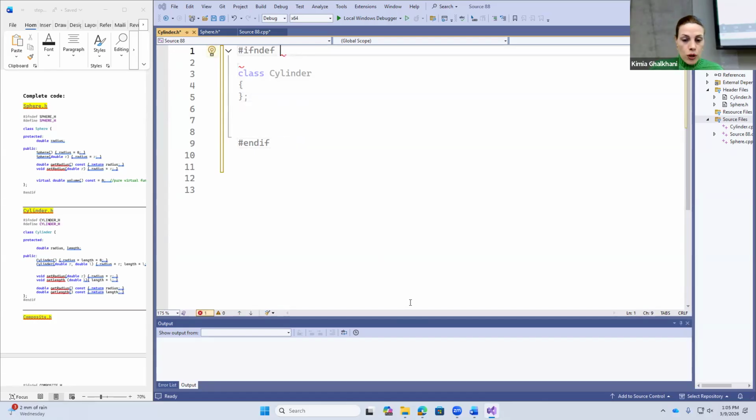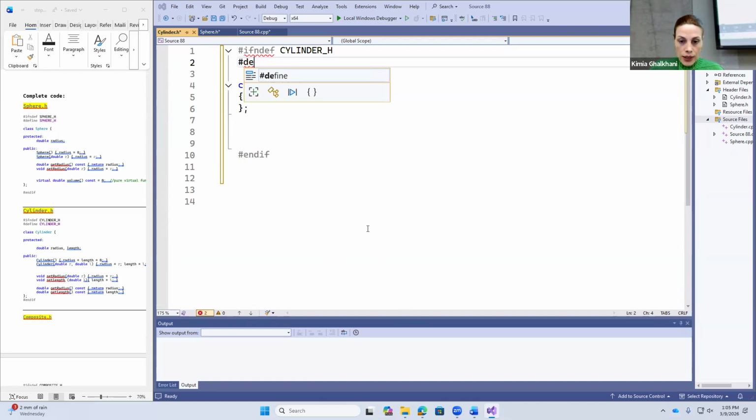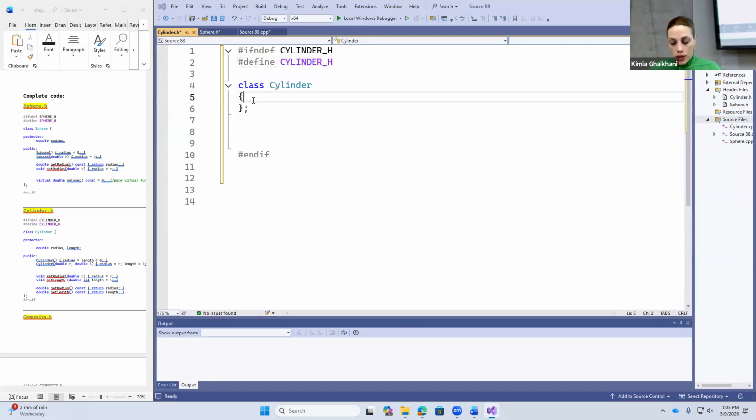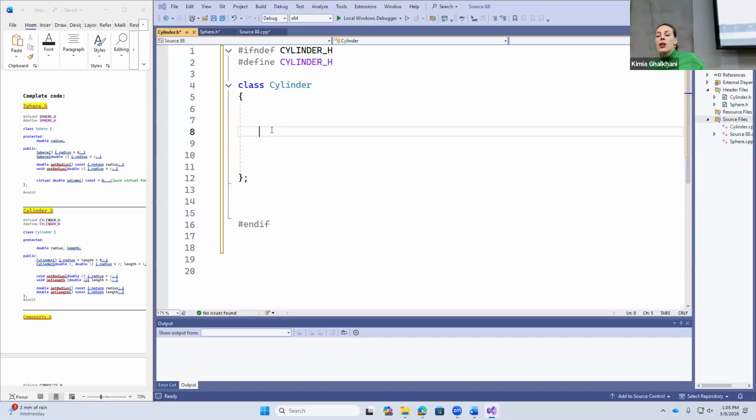Then give it a name. For example, this is a sphere. This is cylinder. I'm going to say cylinder underscore h. And then I have to say hash define again cylinder underscore h. And you can see now everything is adjusted. All of them are colored and ready to program.